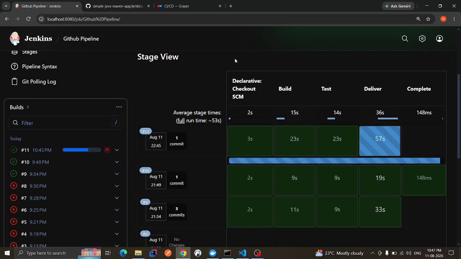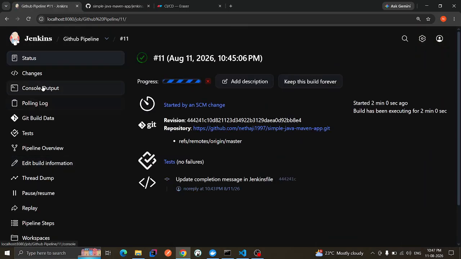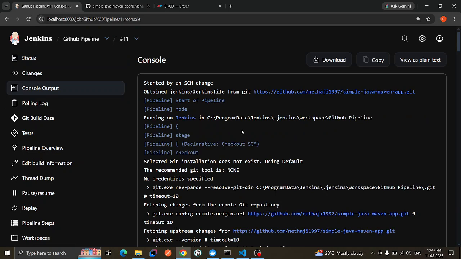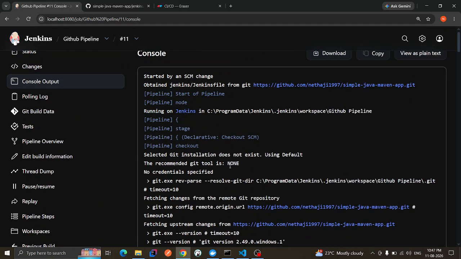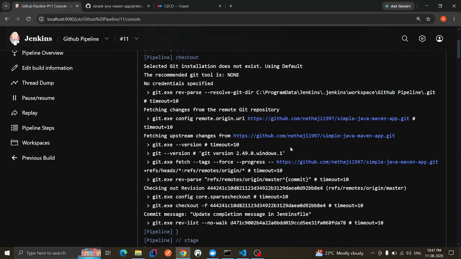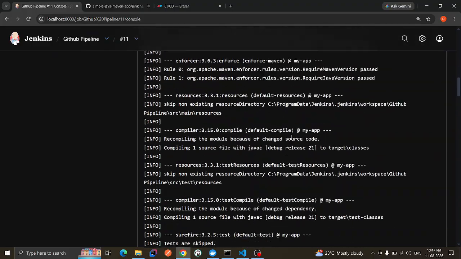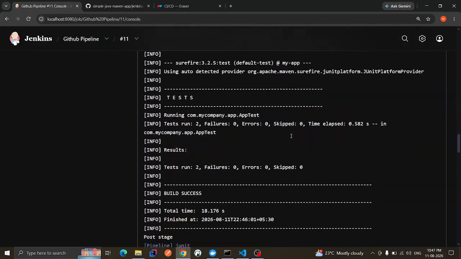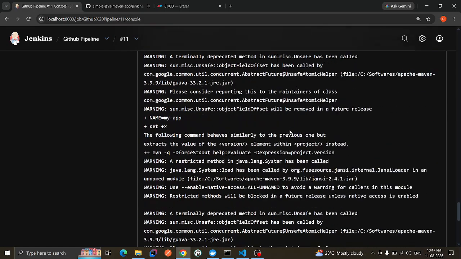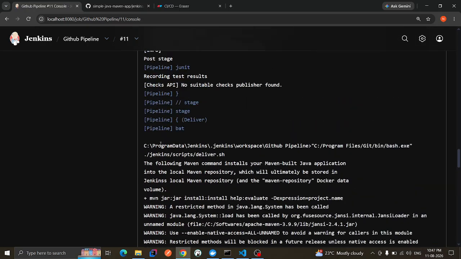It is taking some more time. Let's see what logs it is generating. So let's click on the build, go to console output, and you can see the recommended no credentials, fetching changes from the repository. Everything it is printing, and it is running the tests. Everything is working fine. You can see the job was completed successfully, and the build also completed.